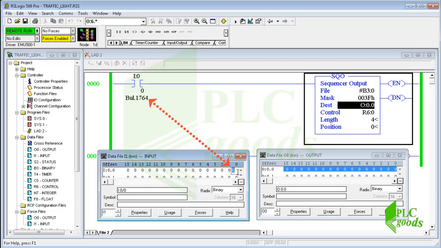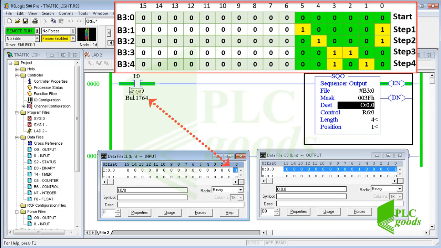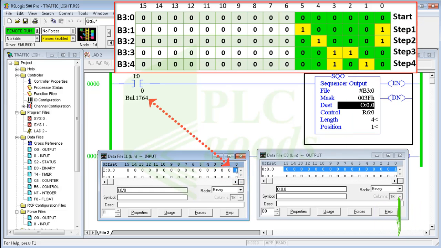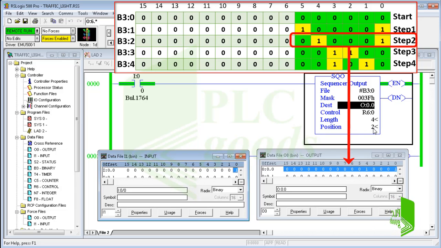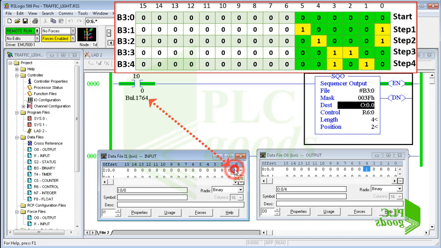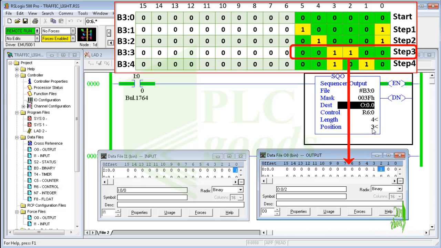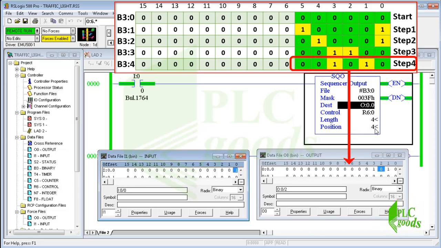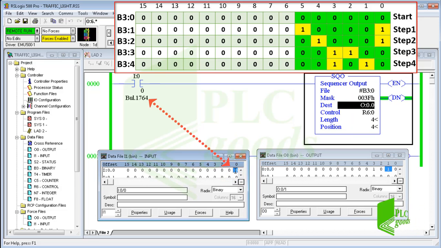Let's enable the sequencer instruction. As you can see, by each activation, a specified data will be transferred to the output. Well, the traffic lights are at the step 3, by the next activation, they will be at the step 4. The sequencer reaches the last step, so the done bit was activated, and by the next activation, the sequencer will go to the first step.